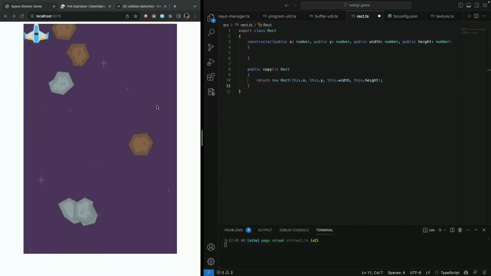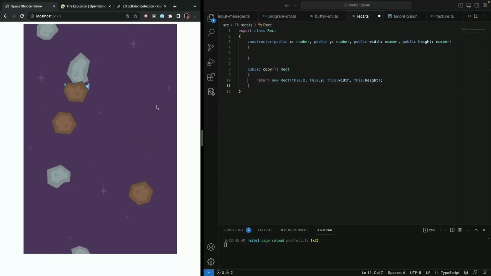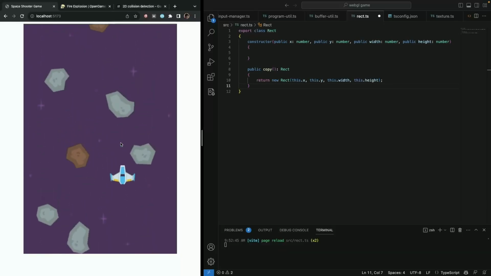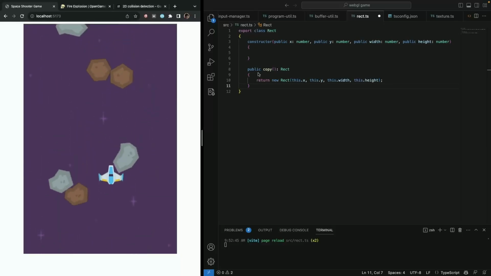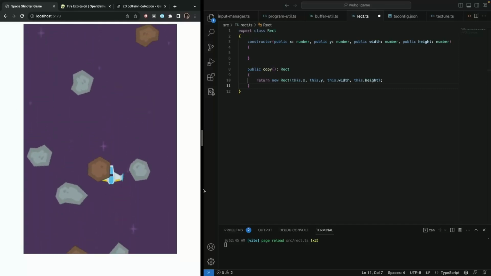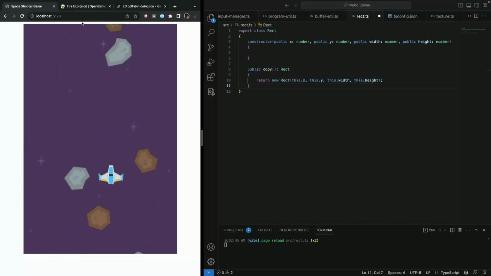Hey, hello everyone. Last time we left off with basically our asteroids rocking down towards the player, and this time we're actually going to do the collision between the player and the asteroids. Then we're going to create some sort of explosion.